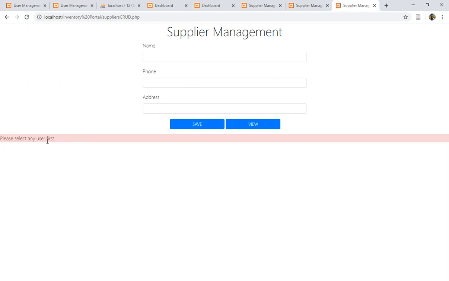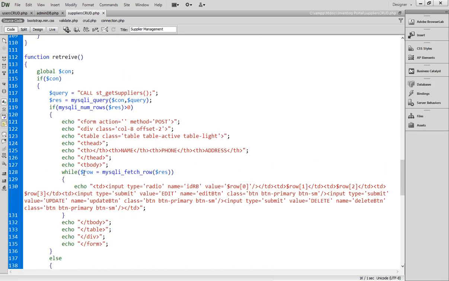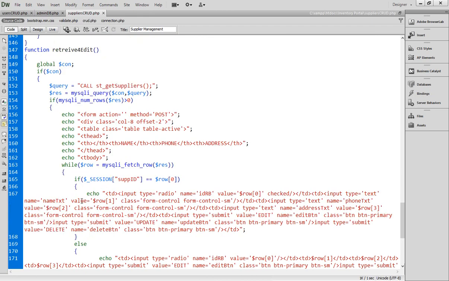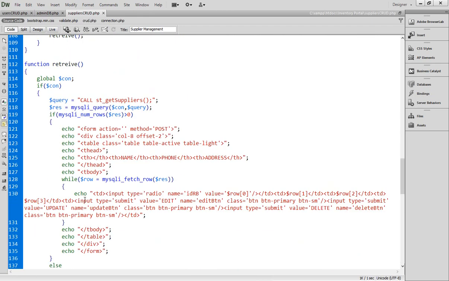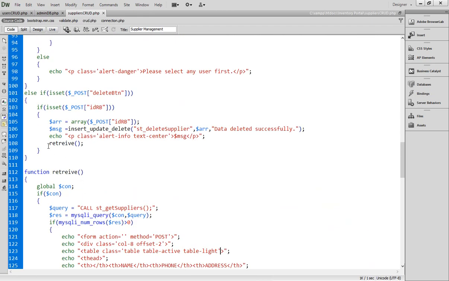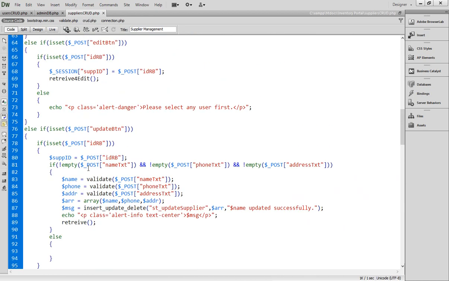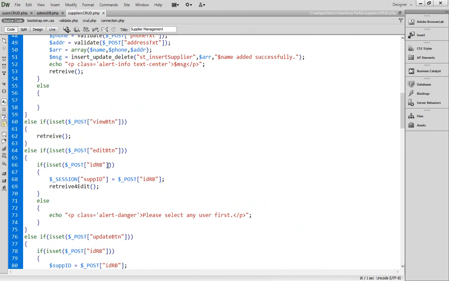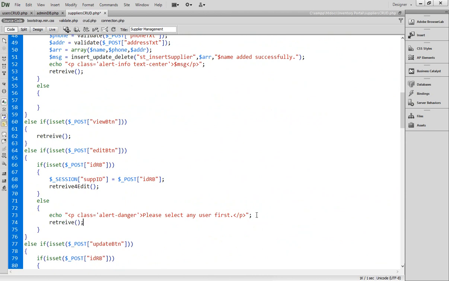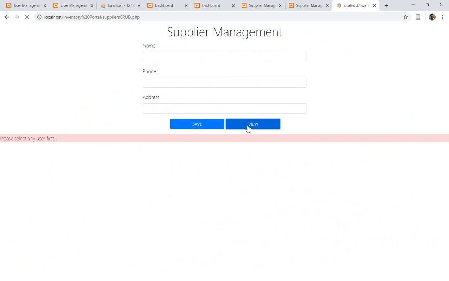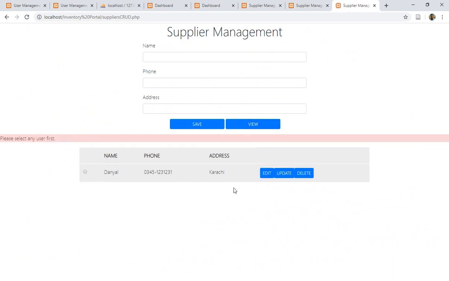You see it's saying that please select any user first, but I have to call the retrieve function when somebody tries to click the edit button. Let me go and copy this retrieve and paste it inside the edit. So here I have to paste, save, retrieve. Now that's fine. So if somebody clicks on the view button and then edit, now the data is there and the message is also there.